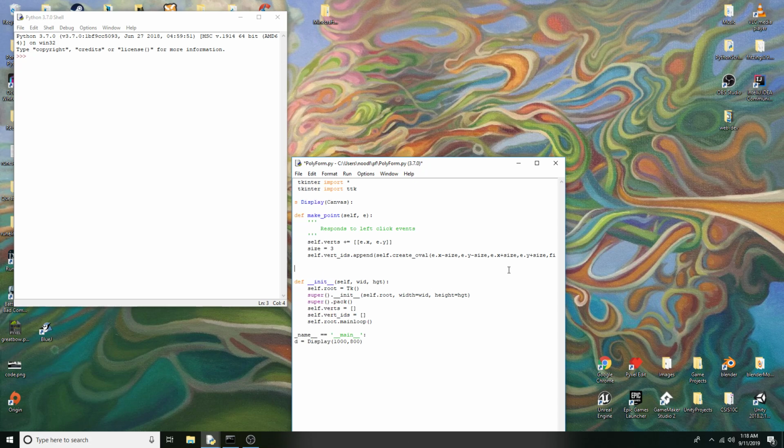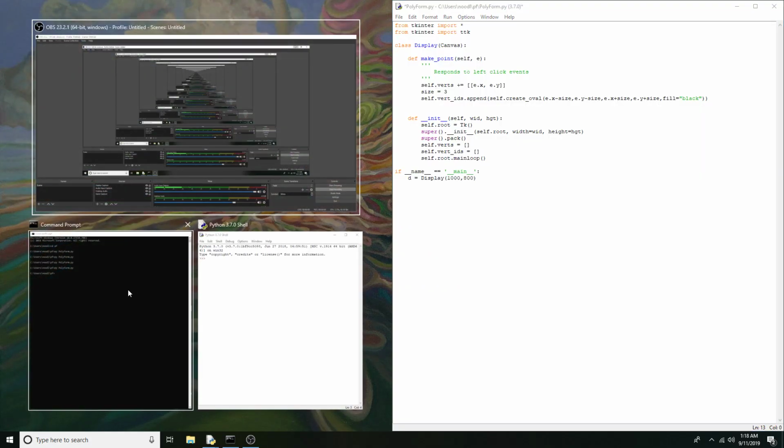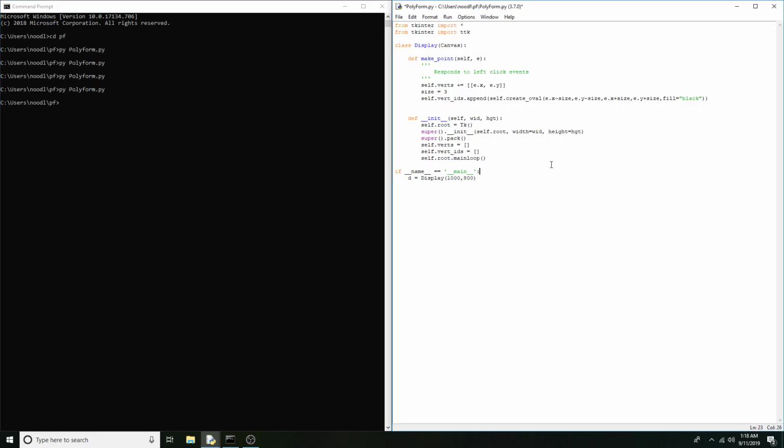We just have to set up the, let me put this a little bit bigger here. Oh, by the way, I did that with the Windows button plus left or right.